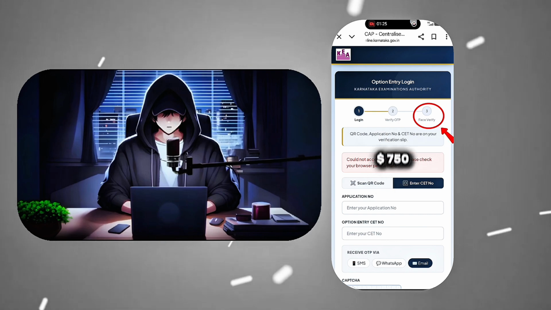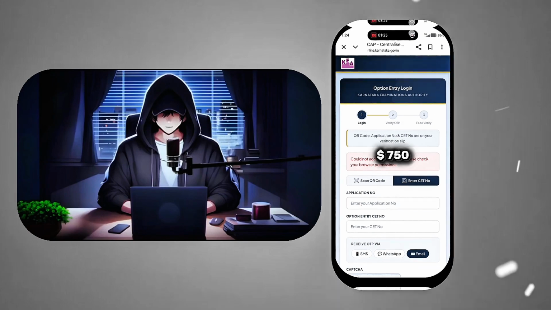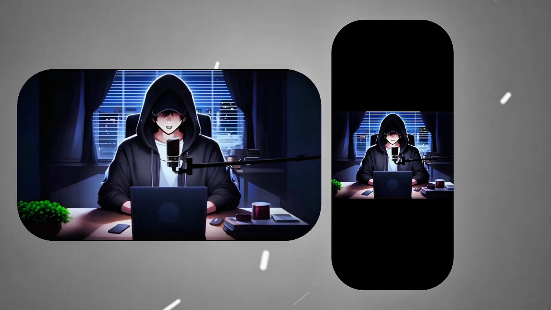And you need to pay 750 rupees to do this option entry. And most importantly, I will suggest you to do this login process from tomorrow onwards for the safer side of option entry.